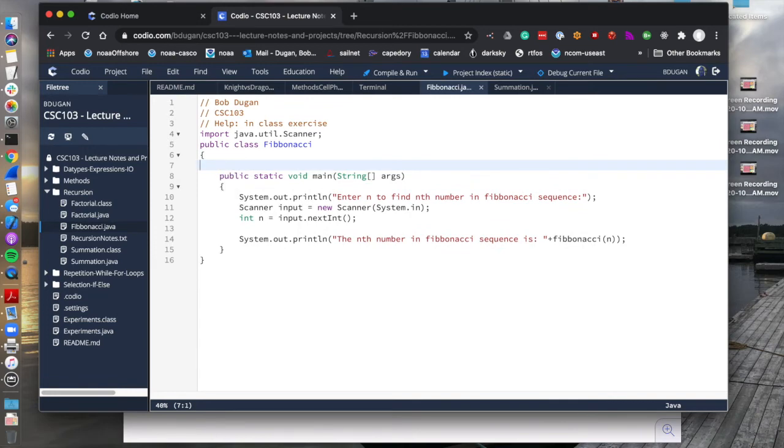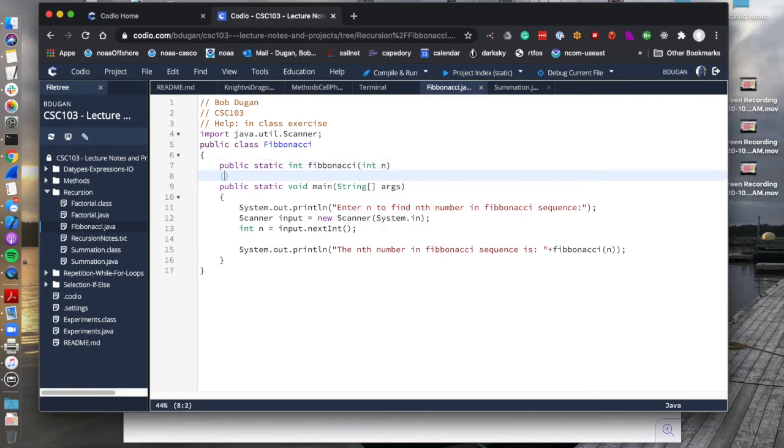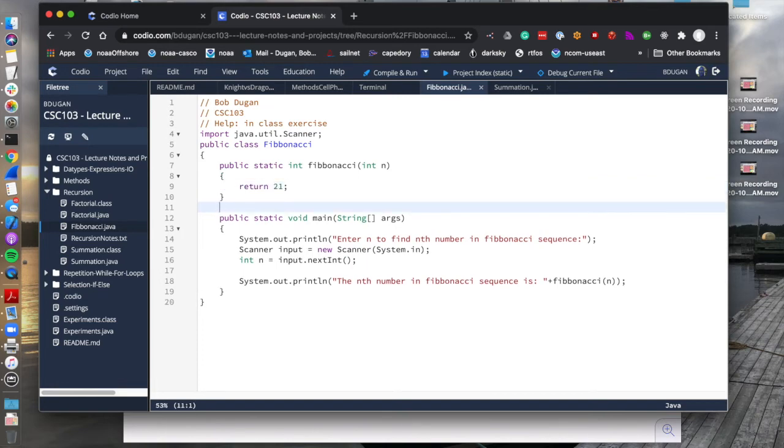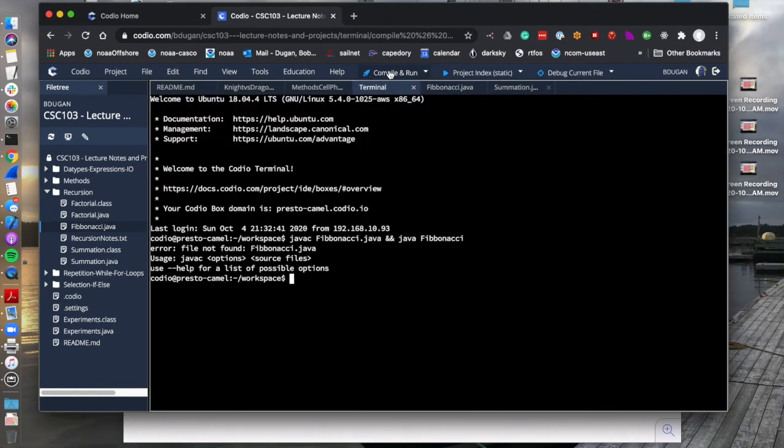public static int Fibonacci(int n). All right. So I'm going to just have it return 21 for a moment, just because I want to show you again the awesome power of stubs. So the Fibonacci method doesn't do anything just yet, but it does let me run the program and kind of test out the main program. And remember, the main program always acts as kind of an outline for what it is that we want to do. So I'm just demonstrating good stub programming. All right.